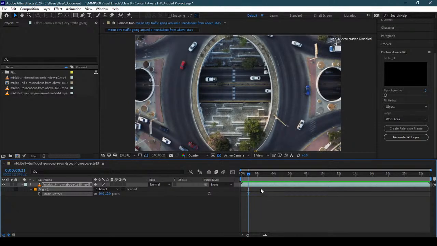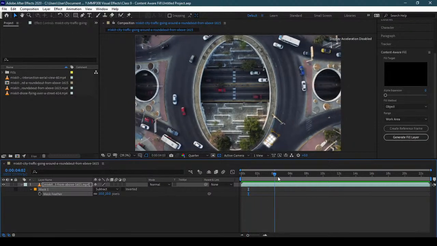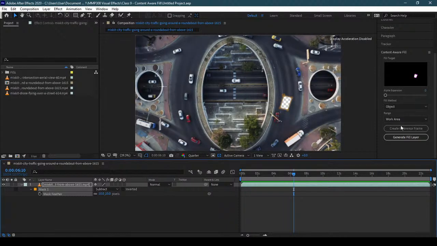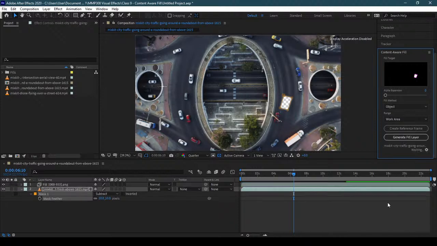Good. So done. Now what I will do here is go and generate fill layer. Once I do this, it will take a little bit more time because this is a bit advanced, kind of a little tricky, and a little bit complex. The scene itself is a little complex, so that's why it will take a little time to analyze and render.